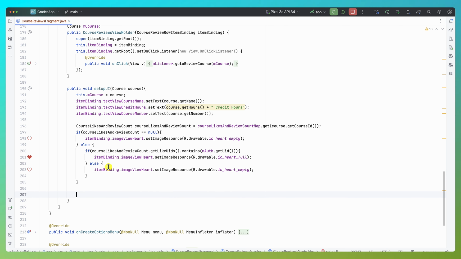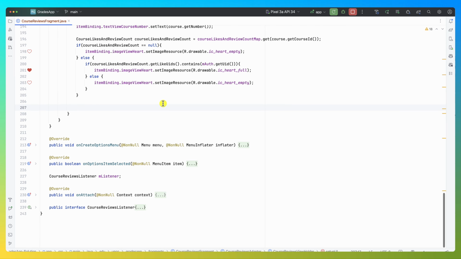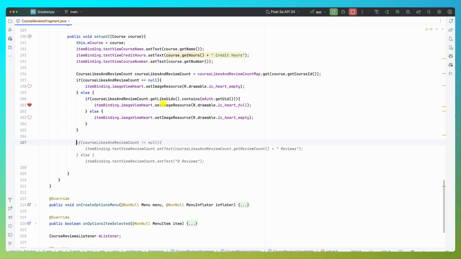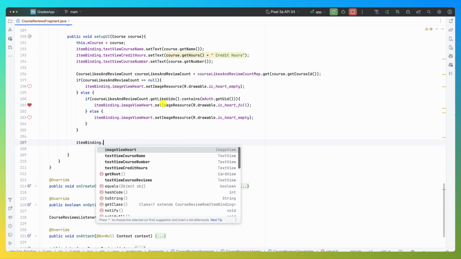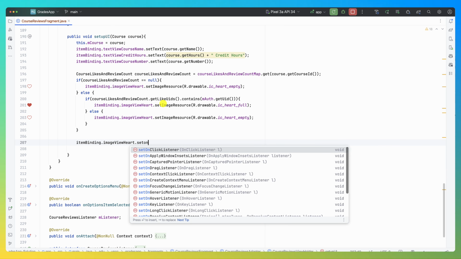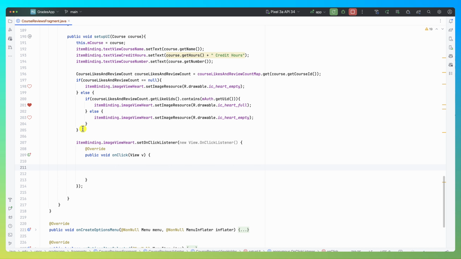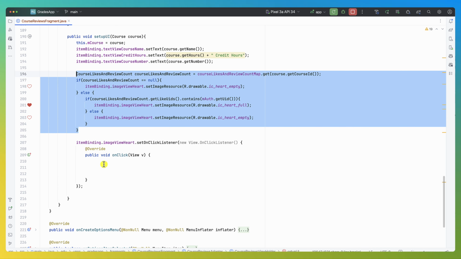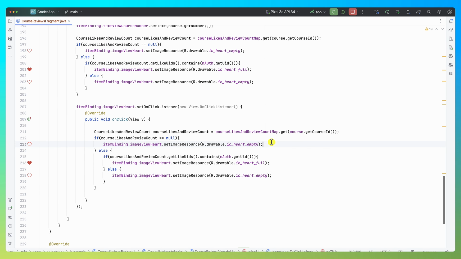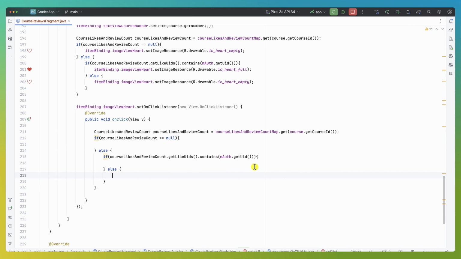Now what about the deletion and creation of the likes? So basically we go here, we do item binding dot image view heart set on item click listener, and here we go. Now we need to do something very similar. So basically I'm going to copy this code here and paste it here, but I'm not going to use it to set the heart.